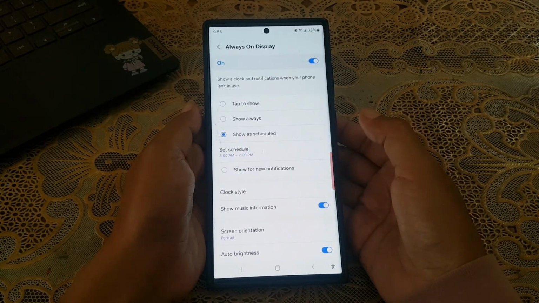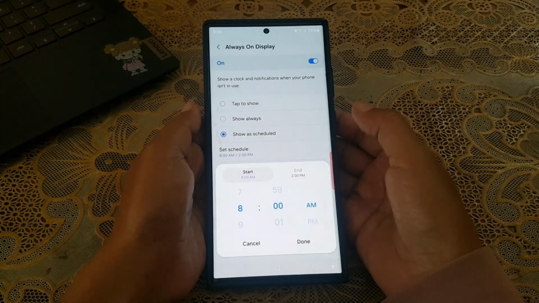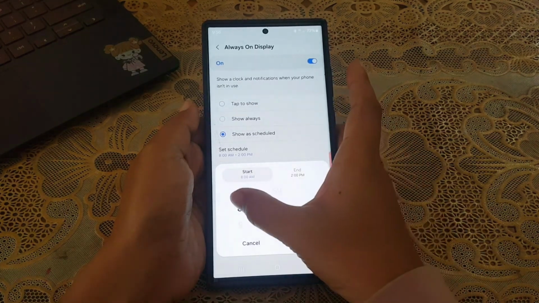To change the schedule, tap set schedule. Set the start time or the time you like your phone to enable always on display automatically. As the example, we will set it to 9 a.m.